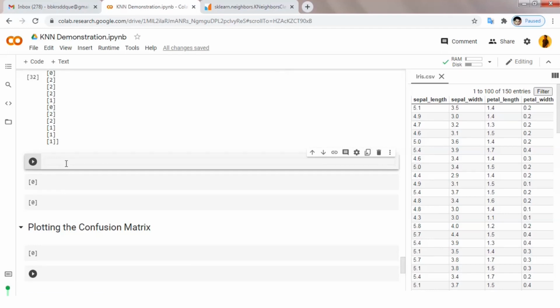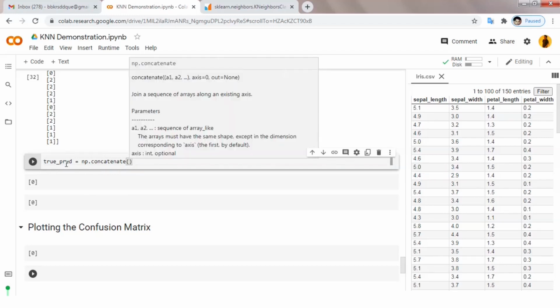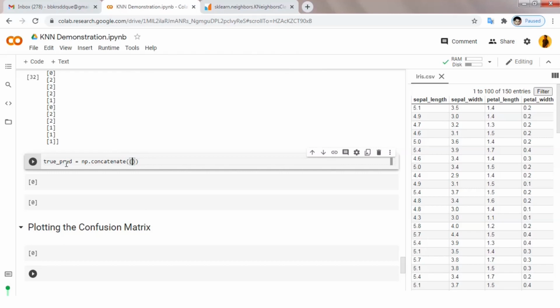So let's concatenate them, I mean horizontally. So true_pred equal np.concatenate. So it has two parameters, y true vertical and y prediction vertical. First we would like to print the true value, and then the predicted value. So we have to put them into a tuple.